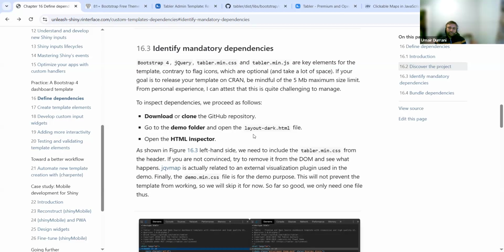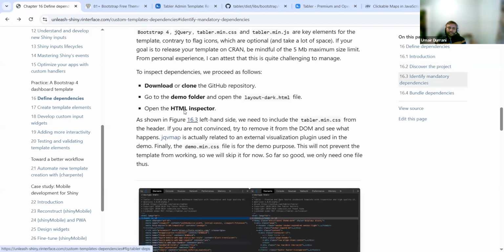In this example, we actually do not directly use the local files. We use CDNs, but the recommendation in the chapter is to use local files if we want to provide them through the CRAN package. So to look at the dependencies, we need to download the repository and then go to the demo folder, and in that folder, open the layout-dark.html and then open the HTML inspector to see what dependencies are needed.